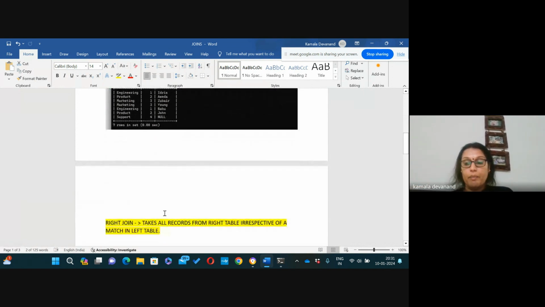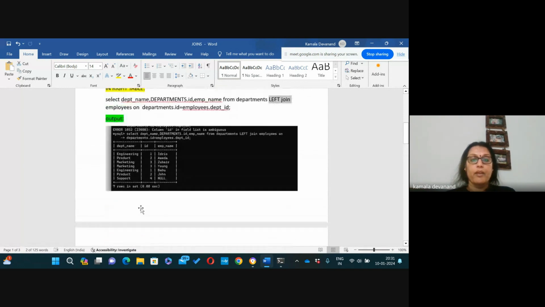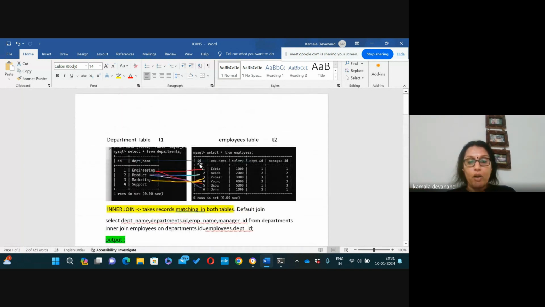Okay, now coming to the next one, right join. What is right join? Just the opposite of left join. It takes all the records from the right table, irrespective of a match in the left table. Meaning, it is going to give me all this output, irrespective of the match found in table 1, which is on the left side. So for this join, what do you think the output would be?